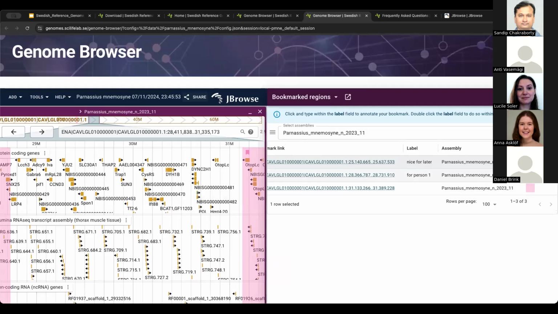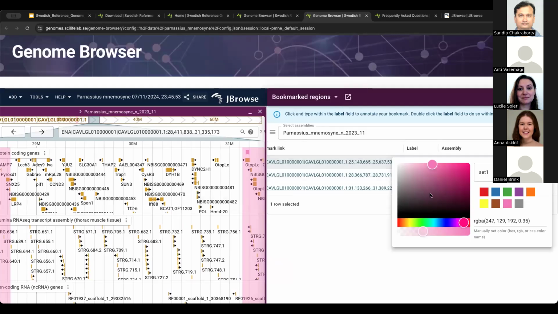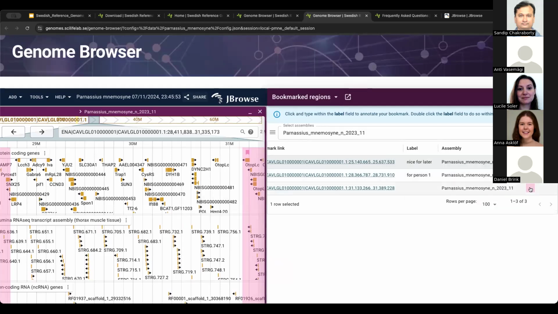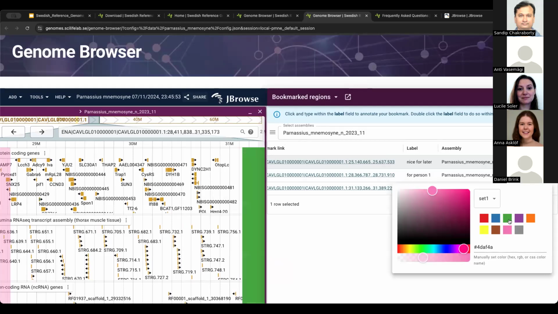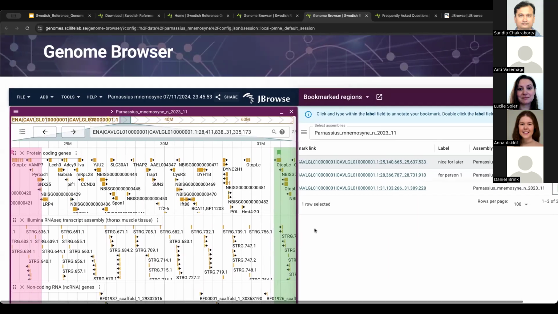And then you can edit. Actually, I want this one to be highlighted in yellow, and this other one highlighted in green. So you can actually customize your views, and then you don't lose track of what you are looking at.